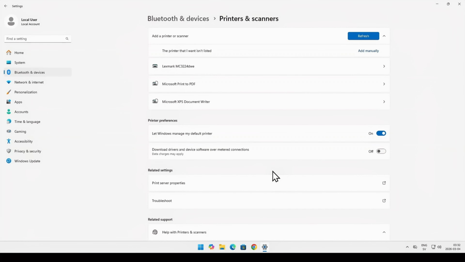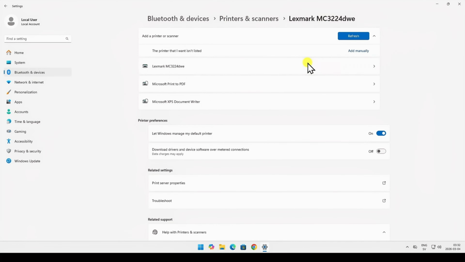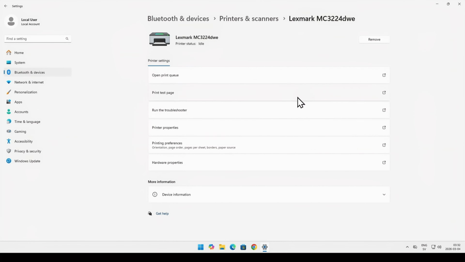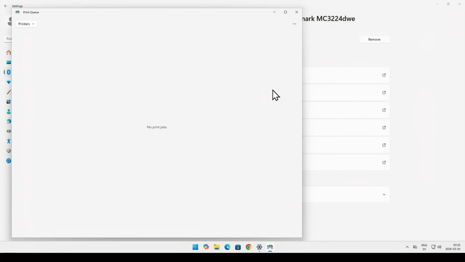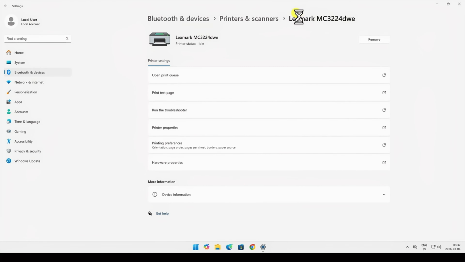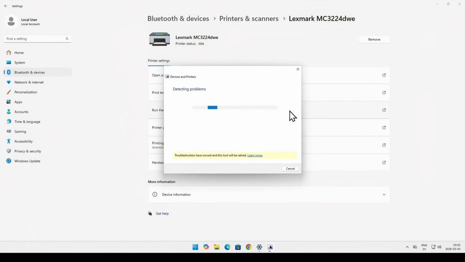Once your printer is connected, you can click on it to see its status. This is where you can open Print Queue to see if a document is stuck or if the printer is offline. If your printer isn't working correctly, a good first step is to look for Run the Troubleshooter. This built-in tool can automatically find and fix many common printing and connection issues.